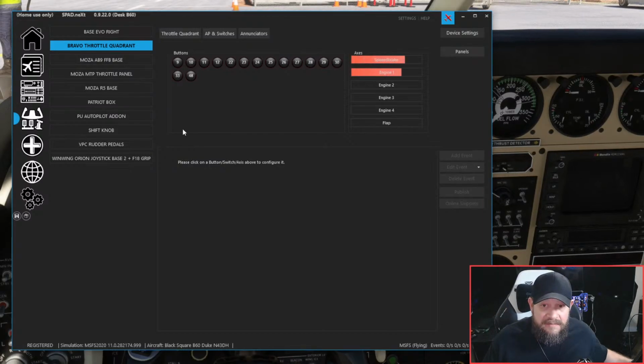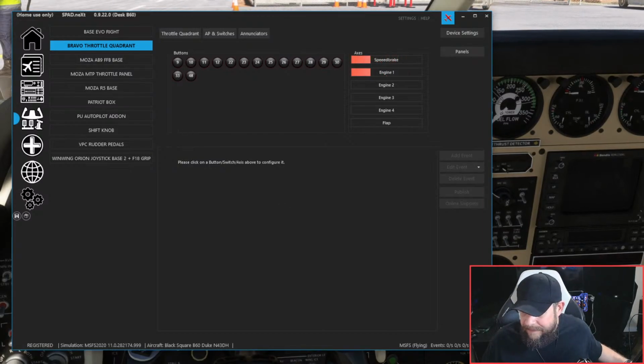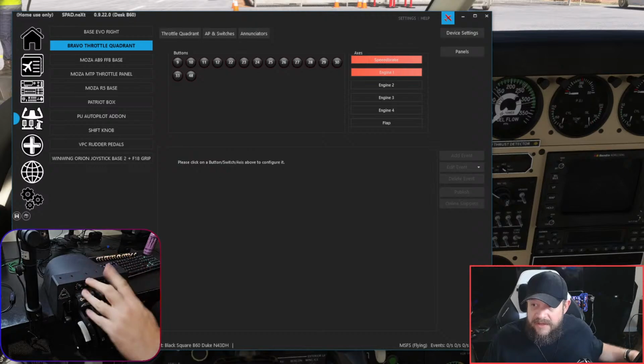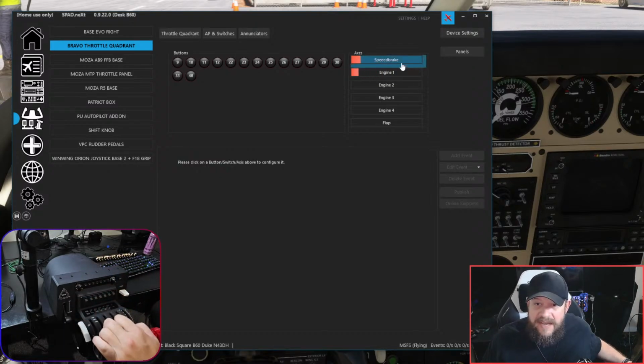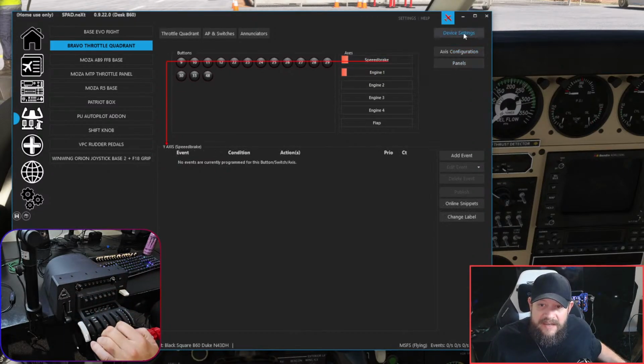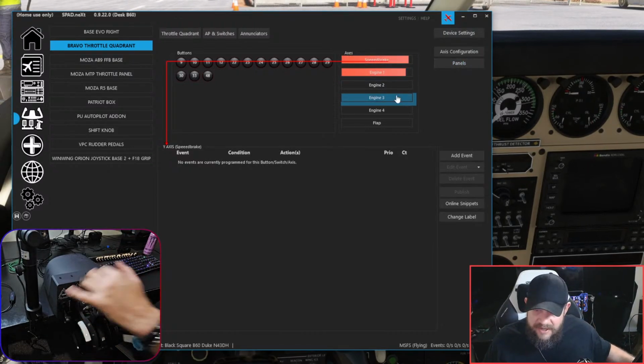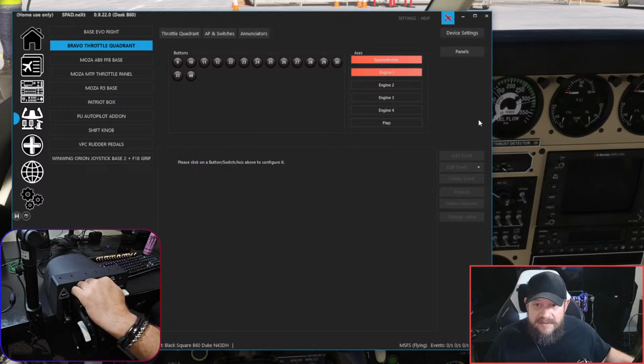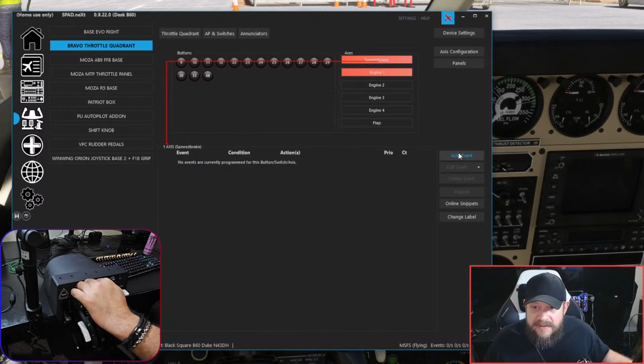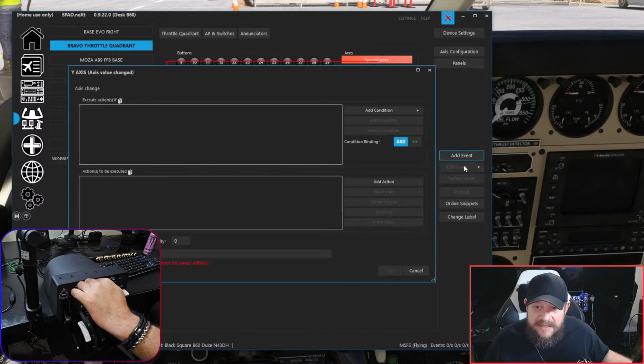So here we have, let me bring that back up. So here we're going to start with our throttles. And you can title these whatever you want in the device settings. We're not going to change that because then it requires a restart of SPAD. But it just works from left to right. So, you know, as long as you know what you're doing there. So we're going to start with this first one here. We're going to go to Add Event, Access Value Changed.